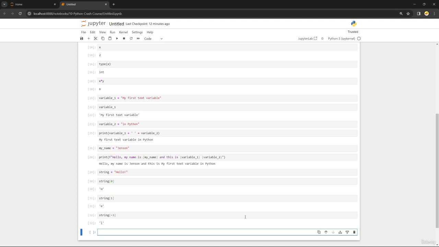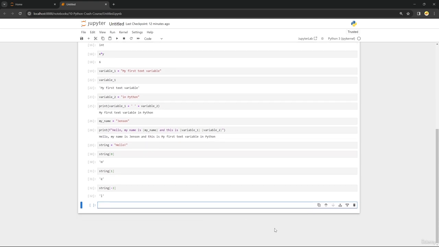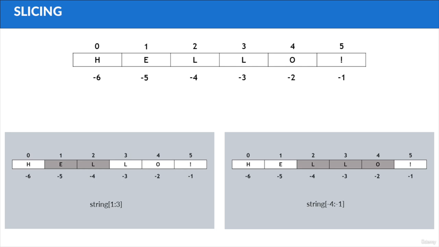Next, we'll move on to something called slicing, which is similar to indexing. Unlike indexing, however, which only extracts a character from a single position, slicing enables us to extract a portion of or multiple different positions from within a sequence. Let's go back to our PowerPoint and have a look at how slicing works. So slicing uses the same square bracket notation as indexing, but instead of just providing a single number, we instead provide a range of numbers separated by a colon. For example, to slice from index position 1 to 3, we would have 1:3.